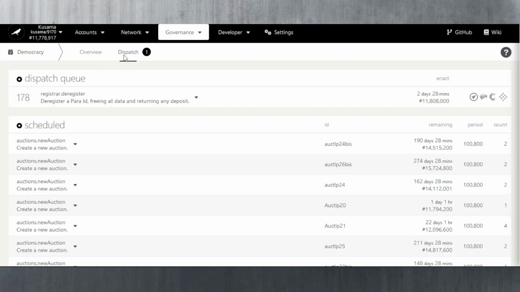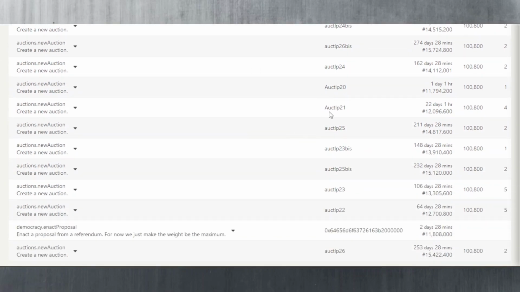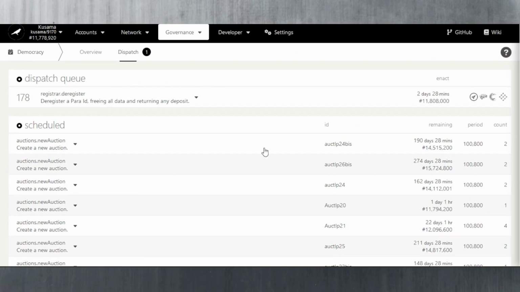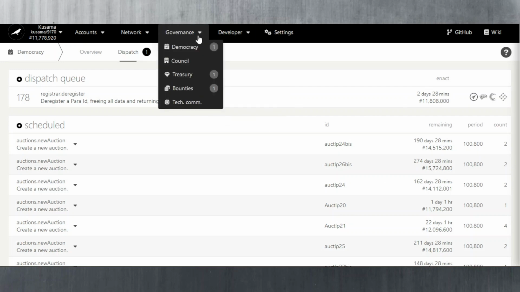And then we've got the dispatch feature here, and this is basically showing you how many days are left for each of the different options. As you can see, these are the register, the dispatch queue, and all the different auctions as well. All the different actions and events are in this dispatch queue. So that's pretty much how that works here.